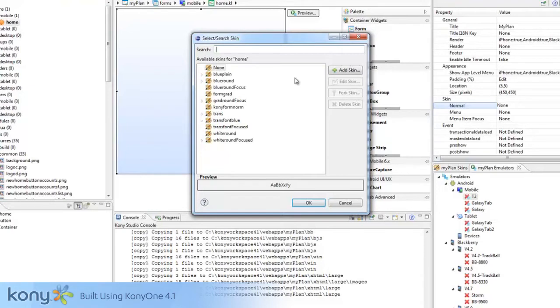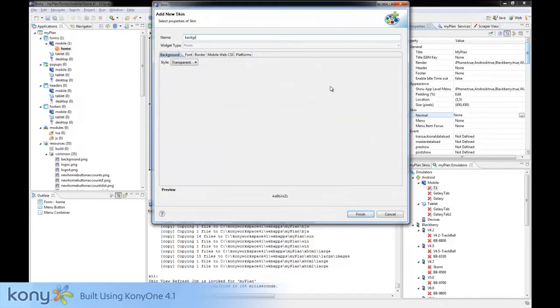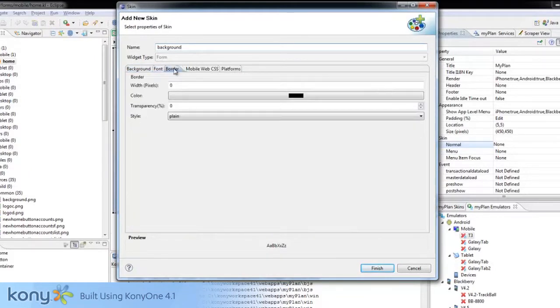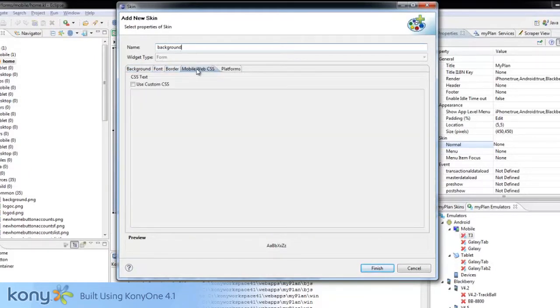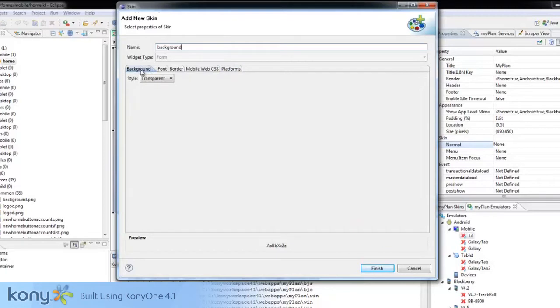In this case, we want to add a custom skin, which will contain our background. Select Add Skin. Skins provide a level of UI customization across platforms, and the options available differ depending on the type of widget. The user may specify background properties, font properties, border properties, mobile, web, and HTML5 properties including CSS3, and platform-specific options. Select the Background tab to modify the background properties.